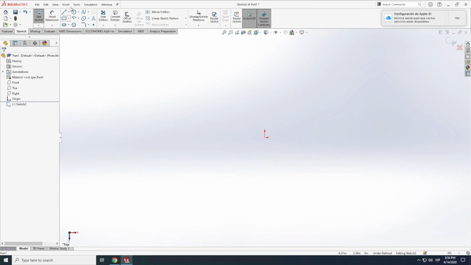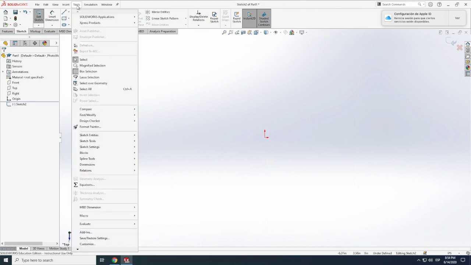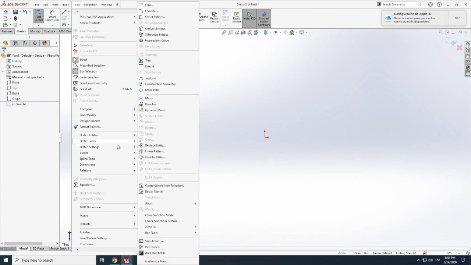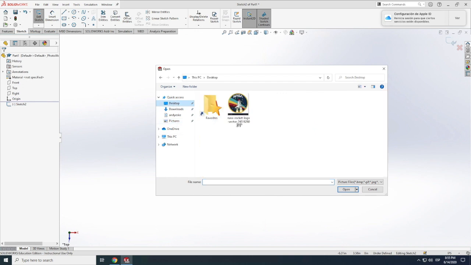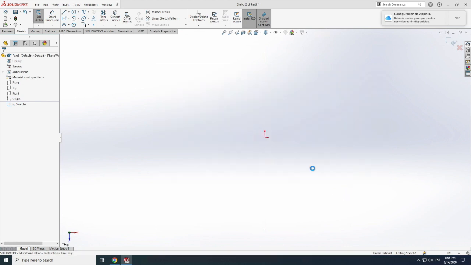If we go here to where it says Tools, go down to Sketch Tools, and then you can bring a picture into our canvas. So I'm going to go for Sketch Picture. And then if you go here to Desktop, I already downloaded a picture in here. The image credits go to NASA and the people from Google, so that's where I took it from. Let's just open that.